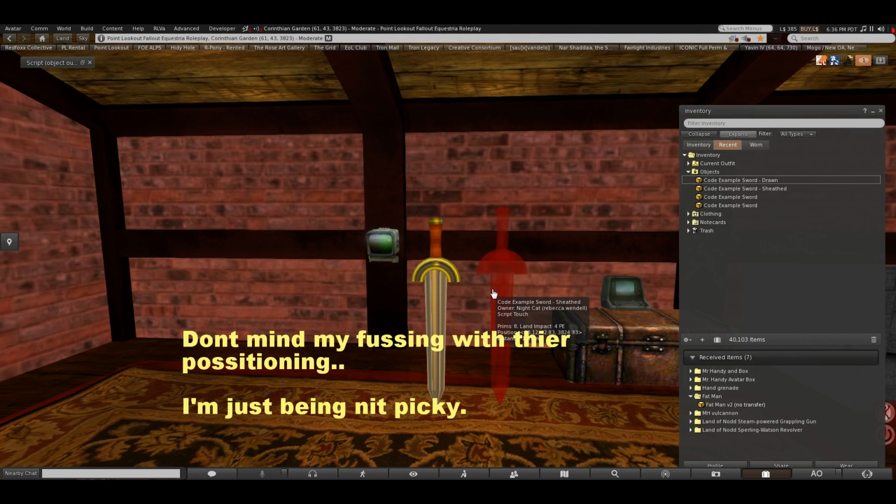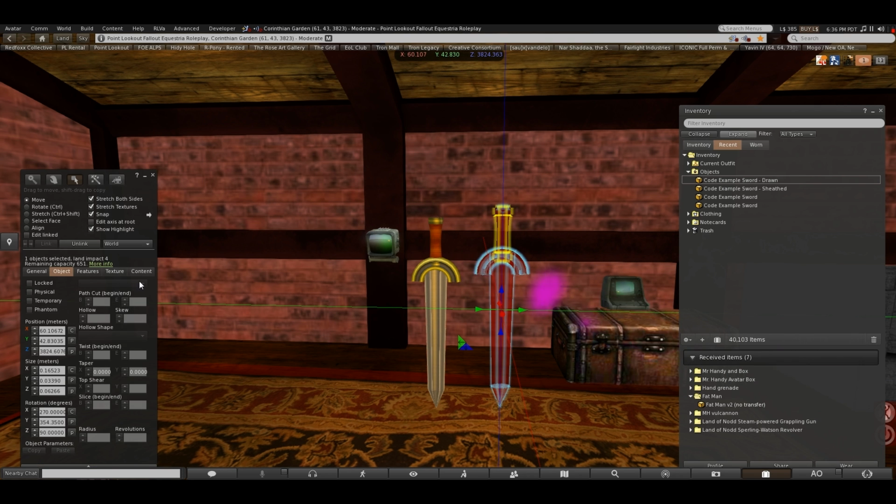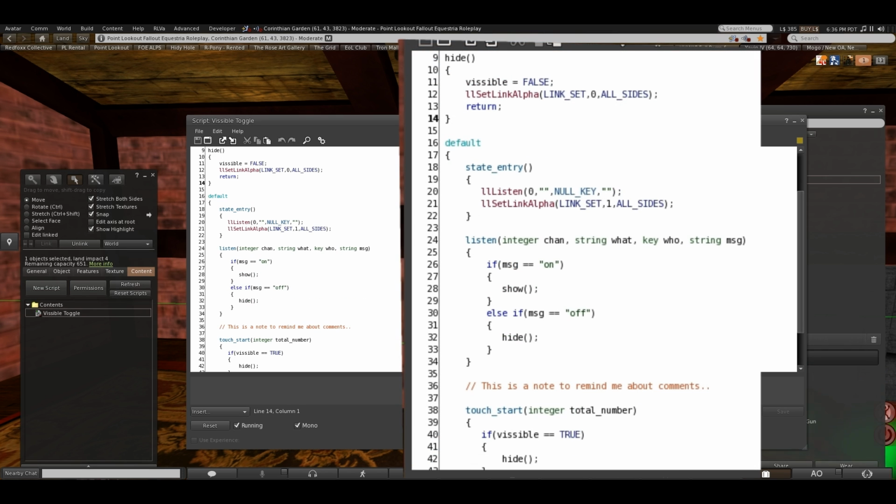Now here's where we start getting into a little more of what you can do with a listen. You don't want just anybody controlling your sword. You want to make sure you are the only one that controls your sword. Now if you remember in last week's lesson, when we set up the listen, we set up null key right here. That meant that it didn't matter what key was originating the command. Here, we're going to replace that with LL get owner.